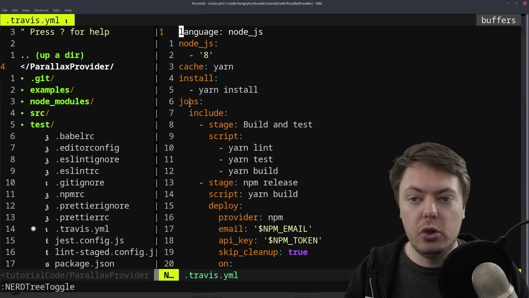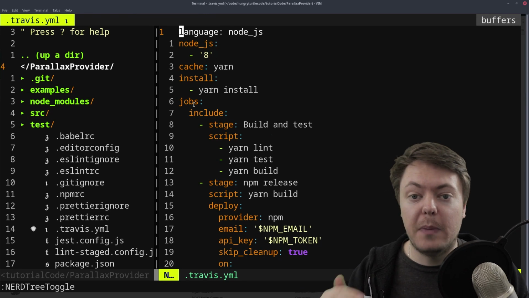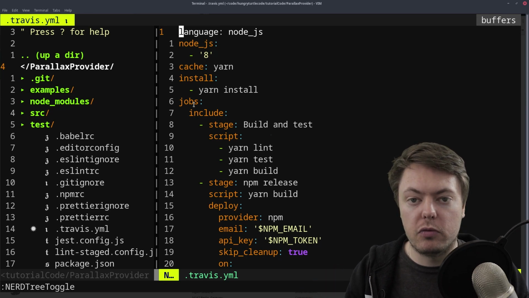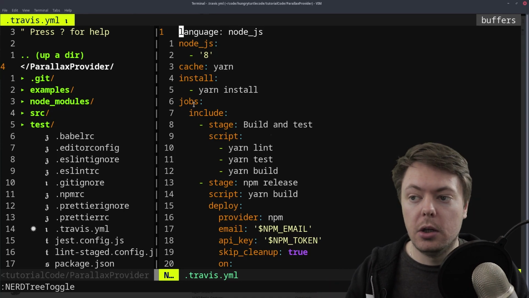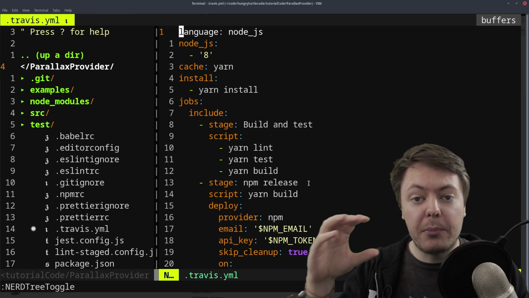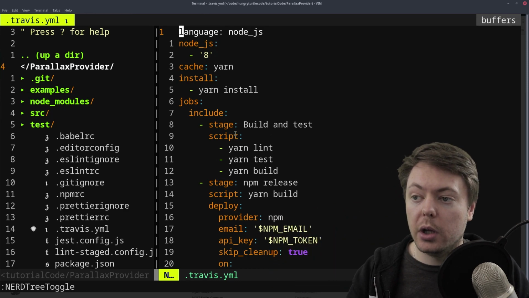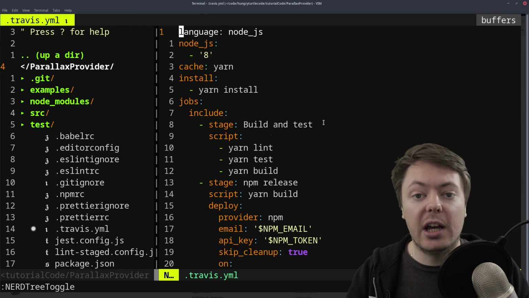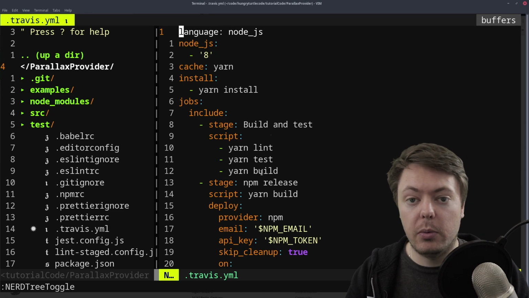But now we have this new key called jobs. So before we just had a scripts key and specified 3 scripts we wanted to run. But now we have more of a complex pipeline. We have a build and test stage, and we have an npm release stage. So these are 2 separate stages that happen within the whole pipeline. So this one, the build and test stage, is just like what we had before. We have 3 scripts that run yarn lint, yarn test, and yarn build, just like we had before.